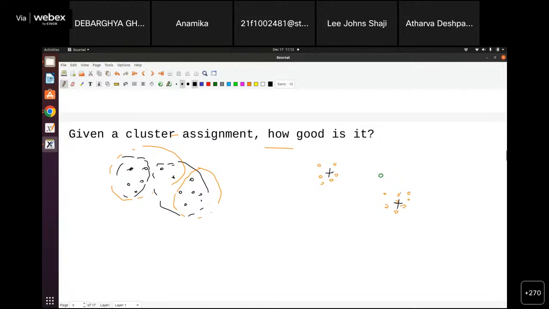The right one. Why did you say this? Because we see the distance of this data point from this cluster center, and we see the distance from this cluster center, and we see that this is smaller. So we make this data point a part of this cluster. So that's our strategy, and obviously it makes sense, right?